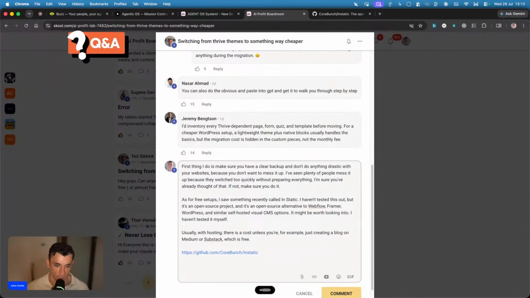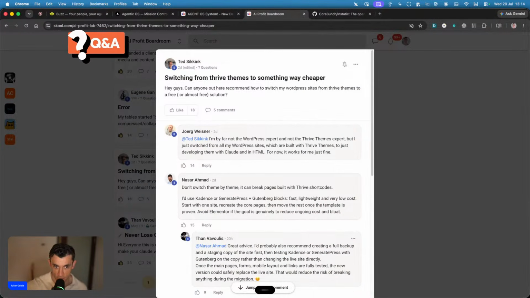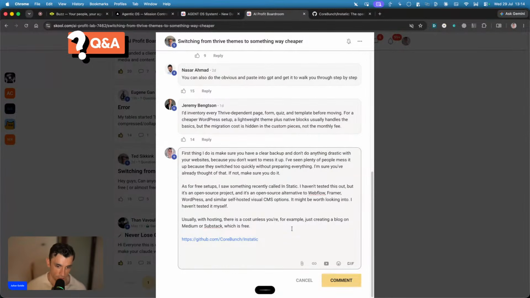And I would start with just a staging deployment. So if you're switching from, for example, Thrive Themes to something else like a free setup with WordPress, then run it on a staging site, test that it actually works first, and then you can deploy it once you're happy with it.